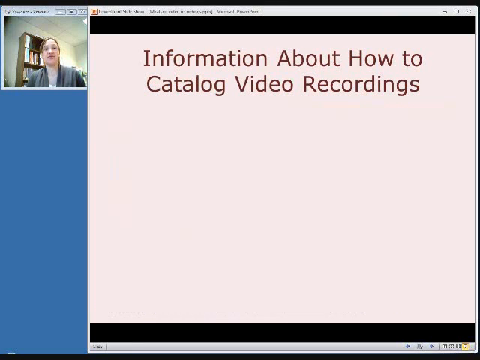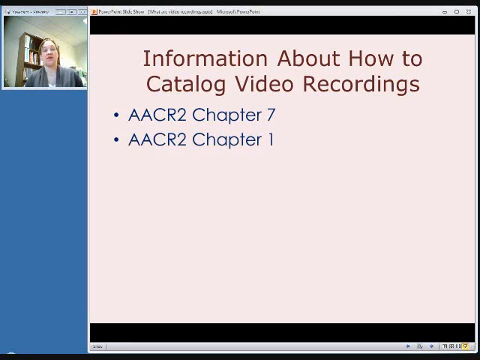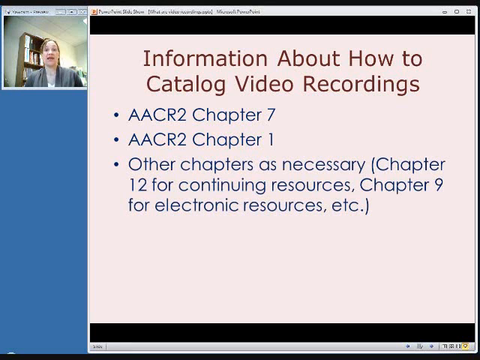There are a few different places you can find information on how to catalog video recordings. The main source is AACR2 Chapter 7. This is about video recordings and motion pictures, so this would be where you would start. This chapter, like almost every other chapter in AACR2, will refer you back to Chapter 1, which are the general rules for description. So you'll need to be going back and forth between these two chapters. And you could need to consult other chapters as necessary.